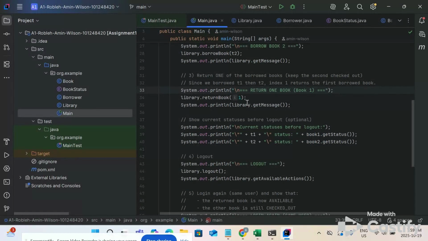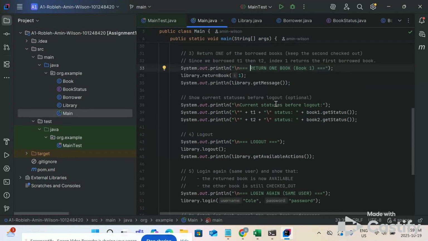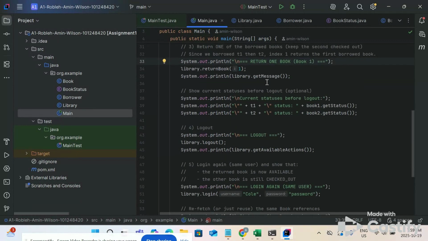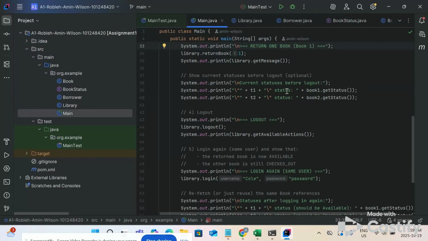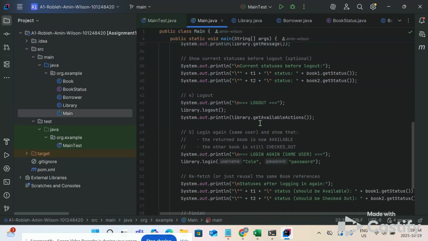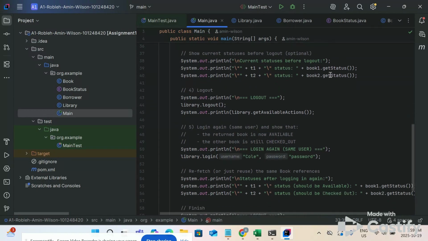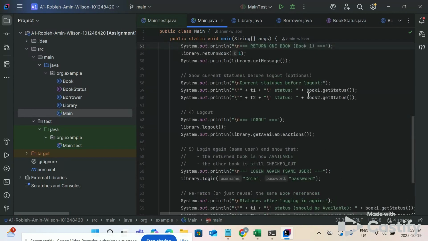And there are also going to be messages throughout to show what is happening. And once he returns one of the books, he will log out. And then I will print the statuses of both books. Also, I will be printing the status of both books before he logs out. So both of these should be checked out. And one should be checked out and one should be available since he returned it.